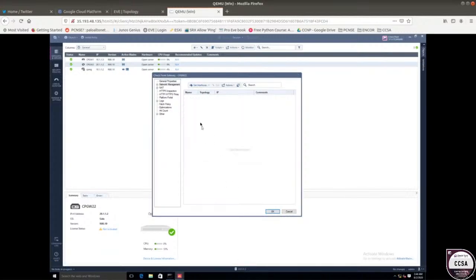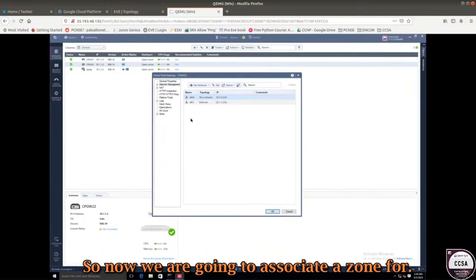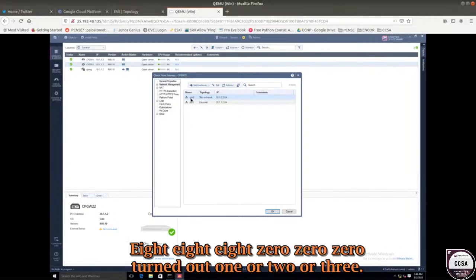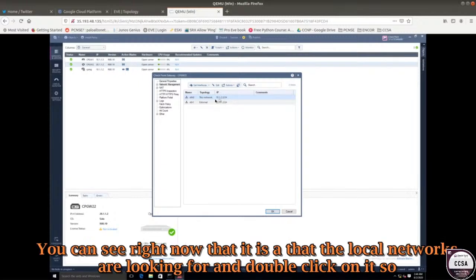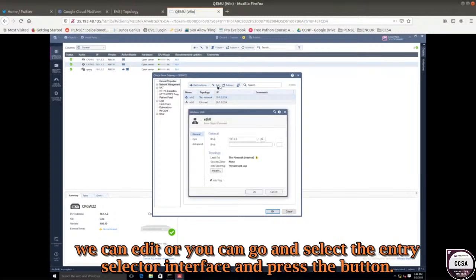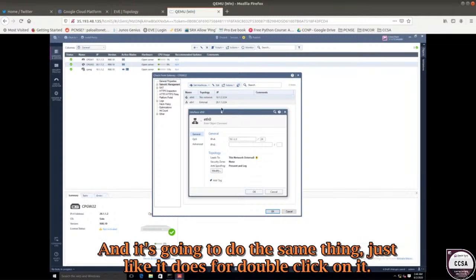Accept it. So now we are going to associate a zone for Ethernet 0. So Ethernet 0, 10.1.2.3. You can see right now that it is the local network. So we can go ahead and double click on it so we can edit, or you can select that interface and press the edit button, and it's going to do the same thing just like it does for double click on it.